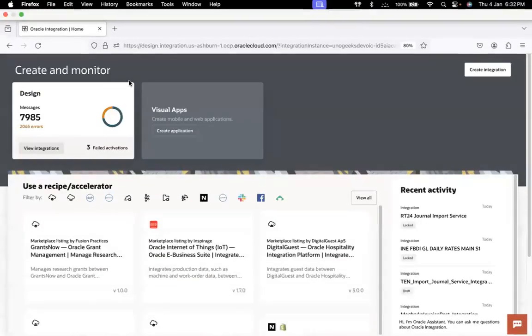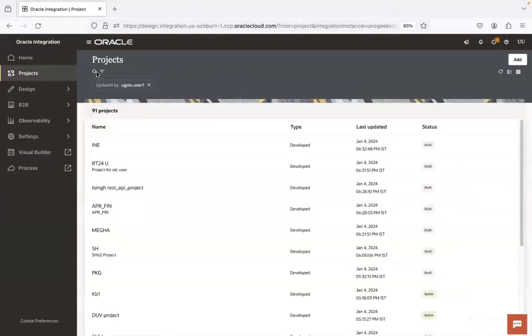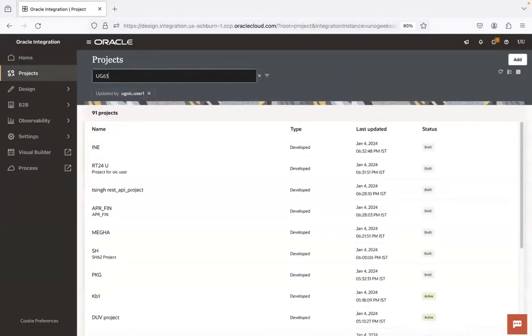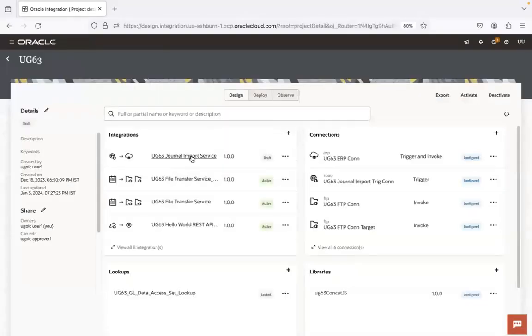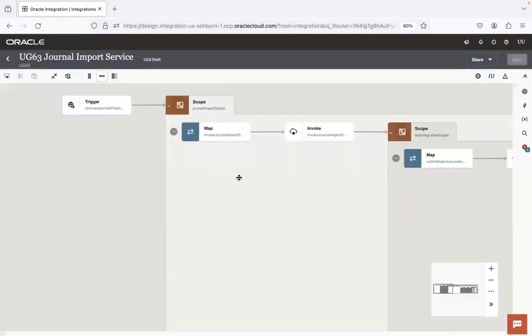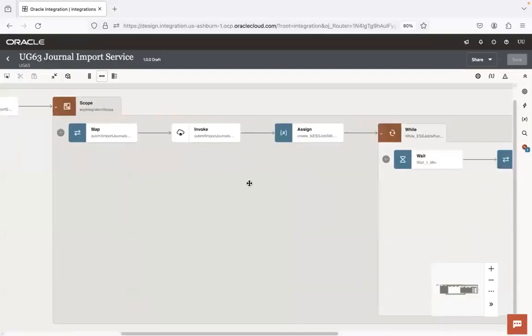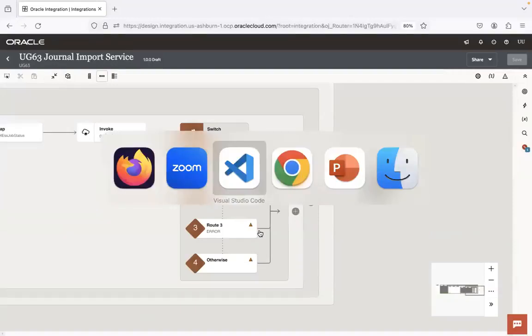So we were building the journal import service in a previous session. I'll pick it up from where we left off. We plugged in all the logic, guys. We just need to plug a notification into these branches, and we also have to update them.